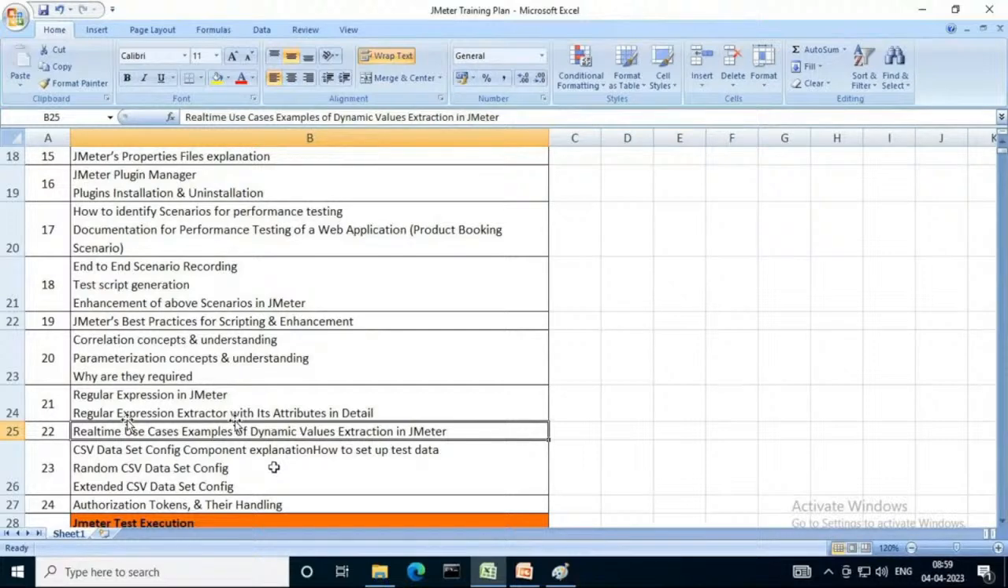We have gone through performance testing introduction, JMeter introduction, and the JMeter test script development, or how to do the test script development in JMeter. By the end of point 24, you will be able to do the test script development. You will be able to do the enhancement in the test scripts. Your test script will be robust to handle the concurrent users, to handle the dynamic values, to handle the test data, as well as you will be able to handle the authorization.